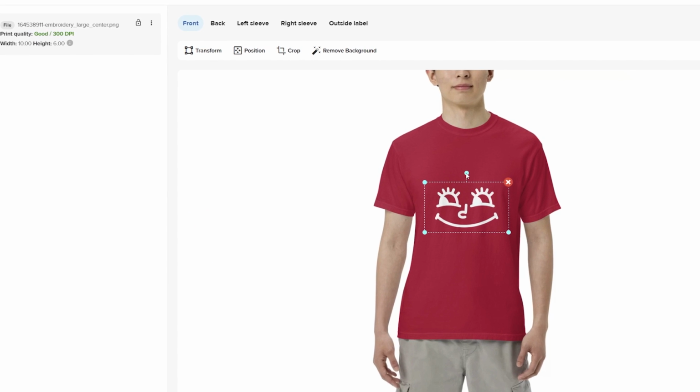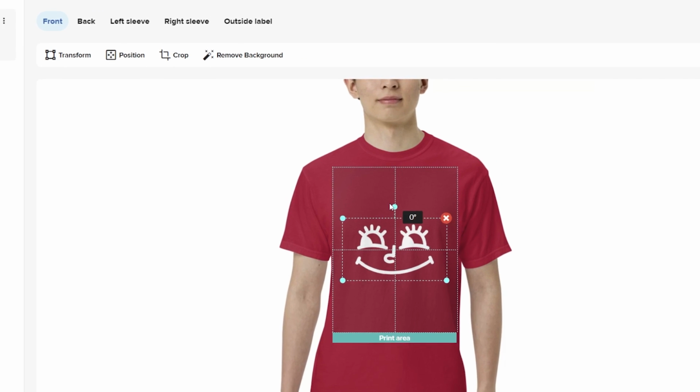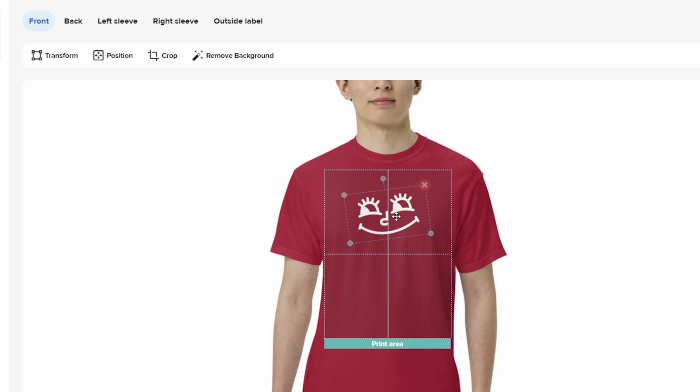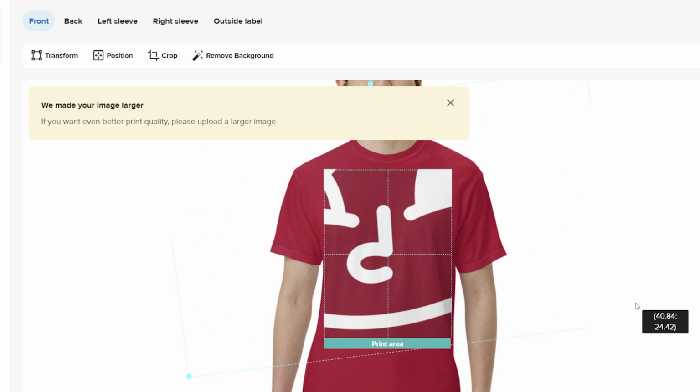Now you can easily resize, reposition, and rotate your design, but be careful to keep it in the print area. Pay attention to the print quality warning as you resize your design. The design maker will warn you if the resolution of your uploaded image is too small. If your image is too small, your printed product will look blurry or pixelated. In this case, you should upload a larger image.